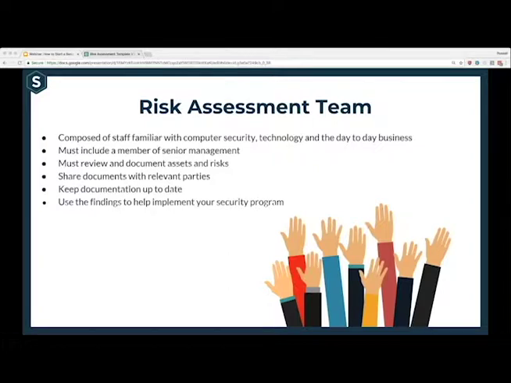So some people ask, where do we start? The first thing you will need to do is create your risk assessment team. The team should be comprised of those in your organization familiar with computer security, technology, and the day-to-day business operations of your organization. As well, a member of senior management should be included as part of the team, somebody who has the authority to make decisions pertaining to the company.